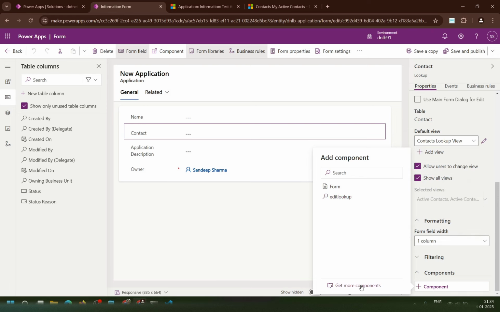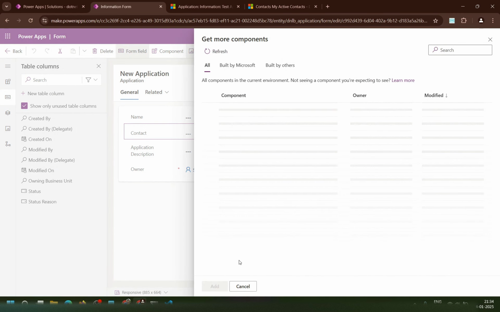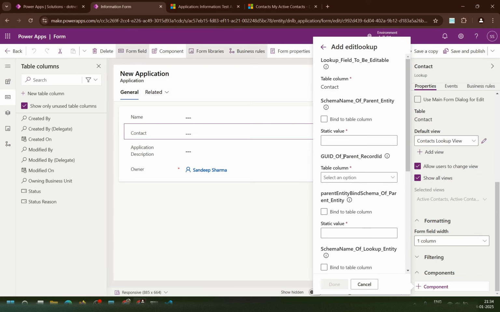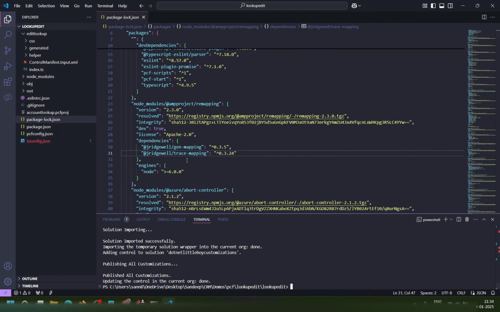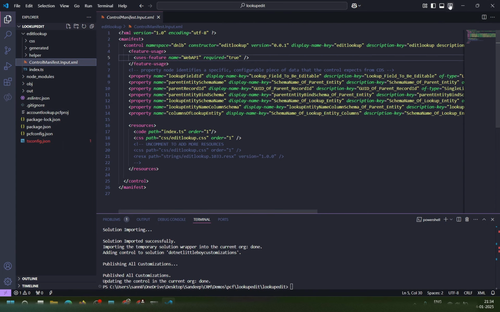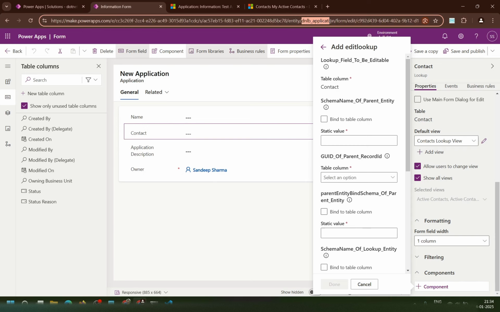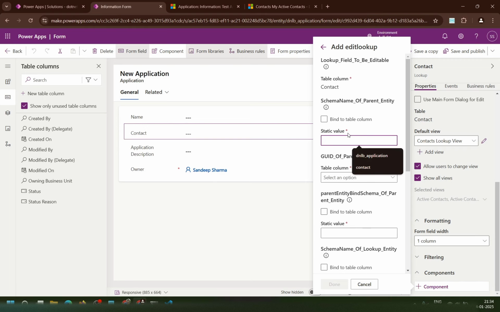In case you are not finding it, then you can go to get more components and search for your component. It will come here. So I can see my contact lookup control which we have created and published into the solution. It is coming here. So I will select that one. When you select it, the properties which we decided in the manifest file, it is asking to save them here. So currently the schema name, the parent entity, it is nothing but this one. So I'll put this schema name. Paste here.